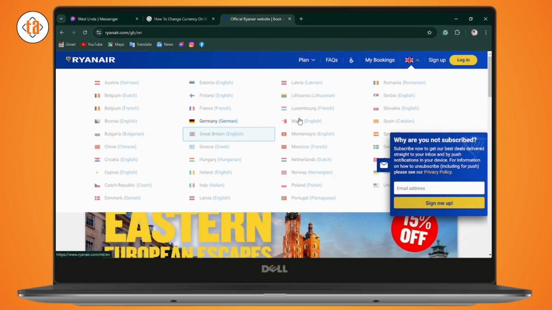So if you want to change that, you can simply go to the country option, which will be on the upper right, and then you'll be able to choose any country that you're comfortable with, and in this way you'll be able to change the country. And once you change your country, your currency will also be changed.